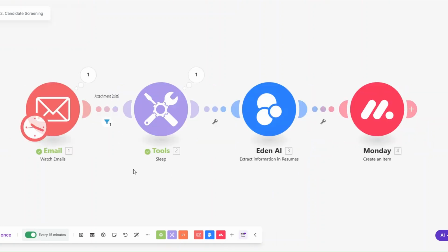The second automation that we created in this video is an automation that automates candidate screening. So here we're watching for emails that our candidates are going to send us and filtering the emails using a subject line, or the email that they're sending the emails to. And then if the emails have a resume, we are extracting the information from the resume to our candidates board on Monday using the simple automation.